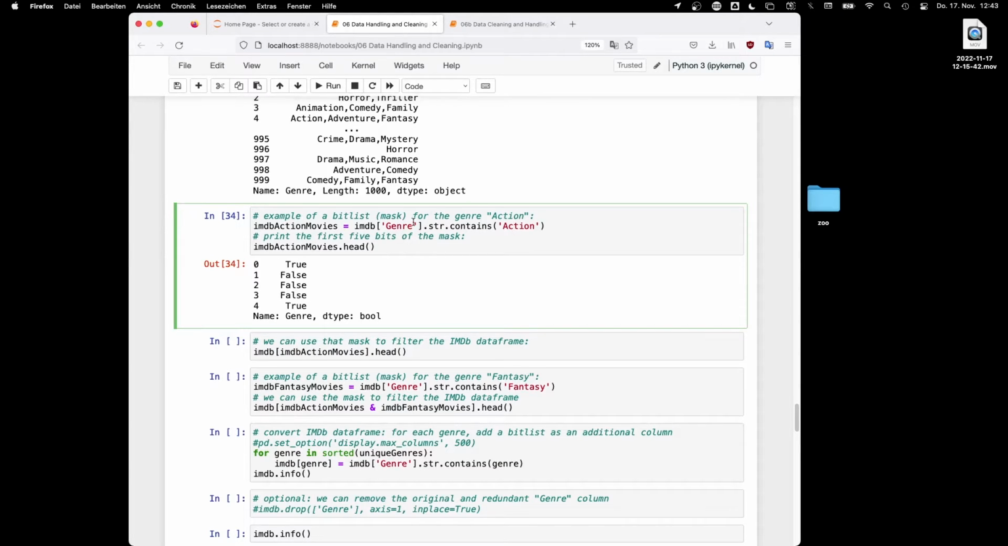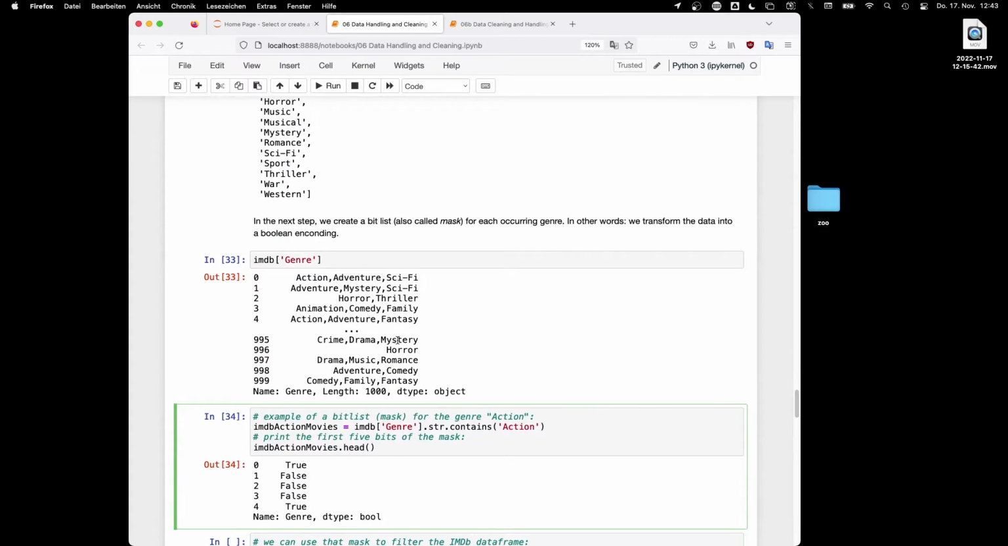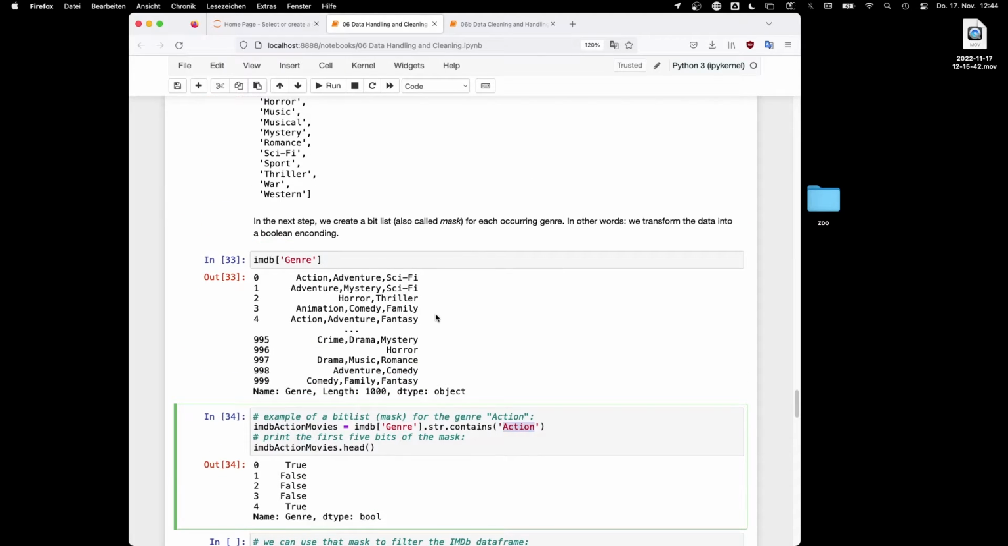Yeah? So for each and every, as done here basically, yeah? So for each and every entry in that column, I check whether that entry contains a string action. If that is the case, true is returned. If it's not the case, false is returned. Yeah? So basically, this result is a data structure we call a bit list. Yeah, because with a single bit, you can represent whether it's true or false. 0 meaning false, 1 meaning true. Yeah, so I get a long bit list of 1,000 entries telling me whether the action string is contained.